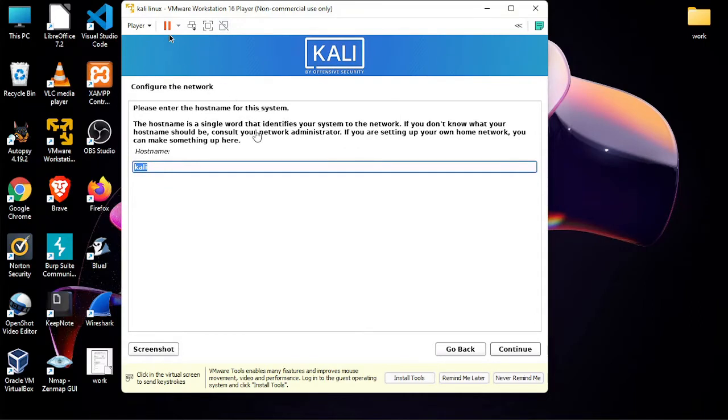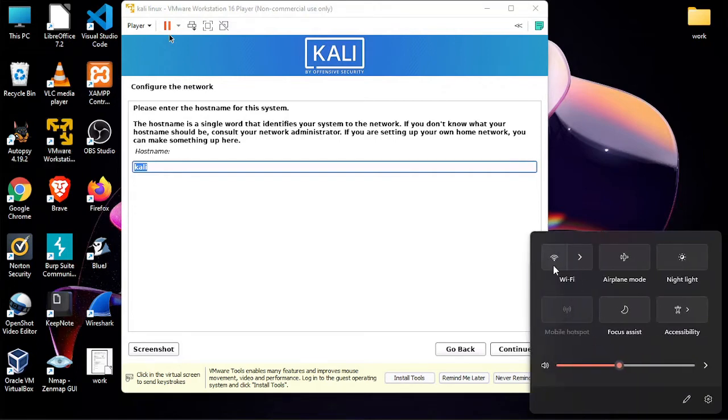Okay guys, now here two things we have to do. Here at the bottom, click in the virtual screen. When this pop-up message comes out, click install tools. It is recommended for your Linux. But at present we do not have an internet connection, as I have told you to close your Wi-Fi connection.